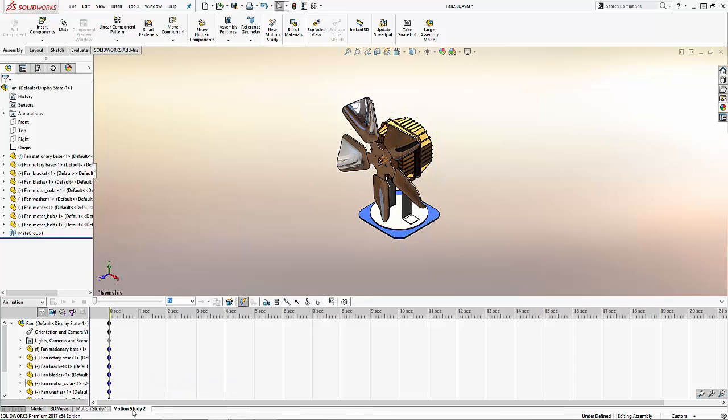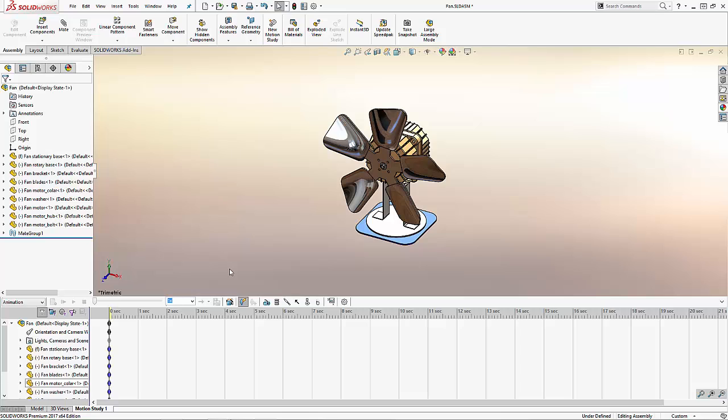I will delete these motions. Here we have the timeline. This is named the timeline. This is a time bar. If I need to create a motion, I can drag the time bar anywhere in the timing.